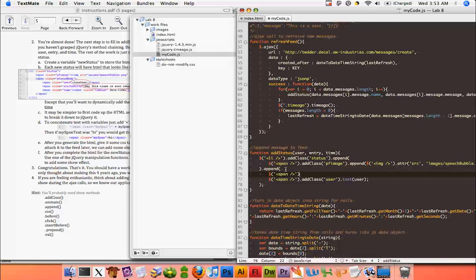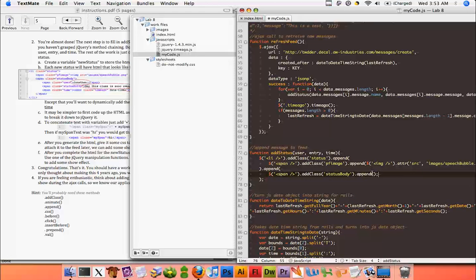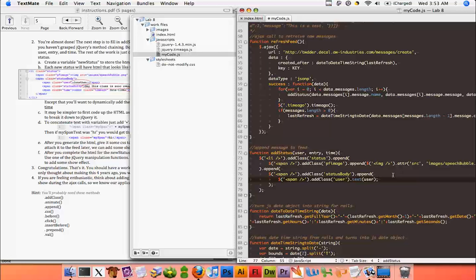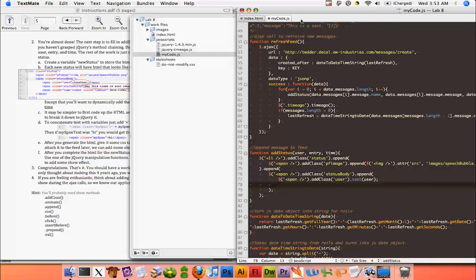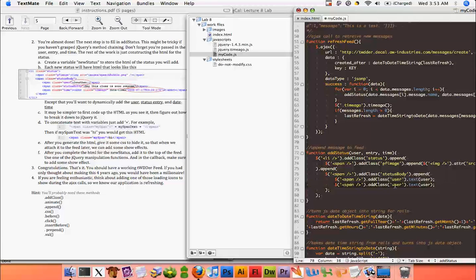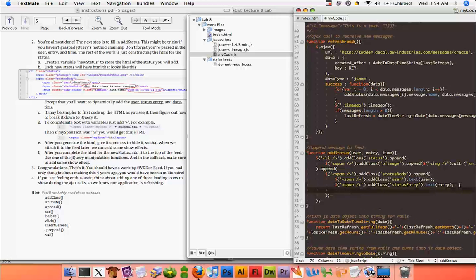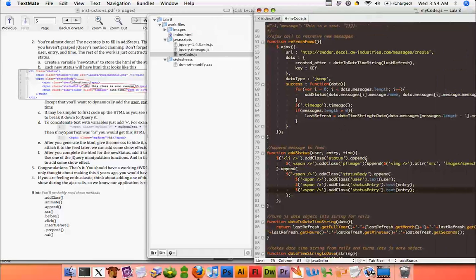So here's a new span, dot add class. This one's going to be status body, and inside here we're going to nest the user span. Then it looks like we need another span, and we're calling this one the status entry, and inside here we're giving it the entry. Last but not least, we're creating yet another span, and the class this time is time.